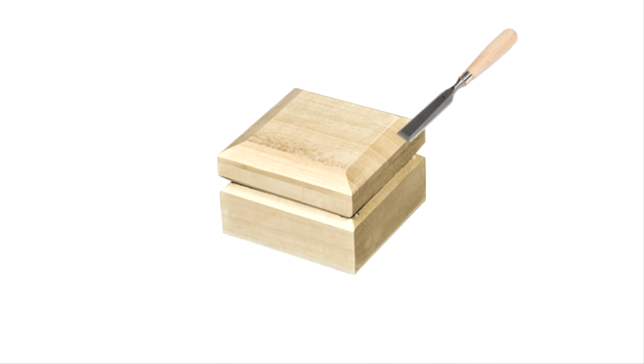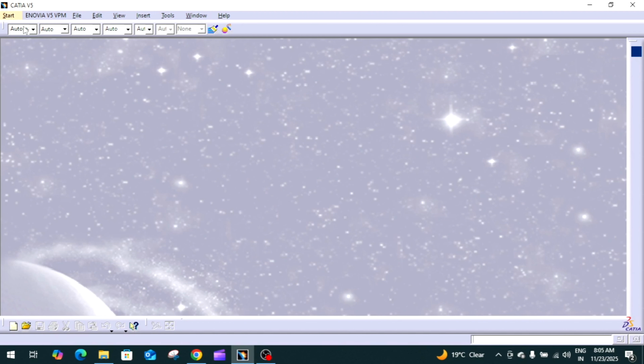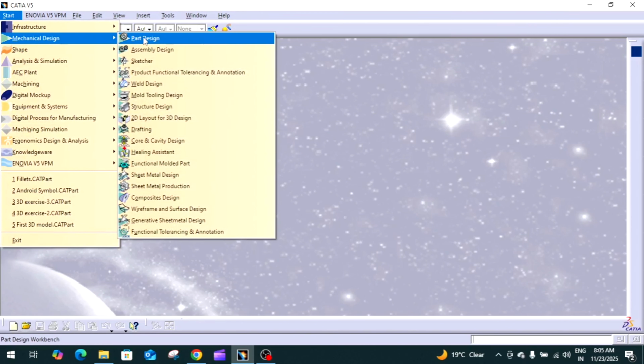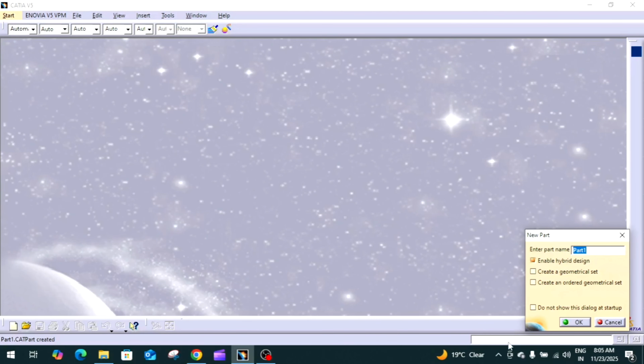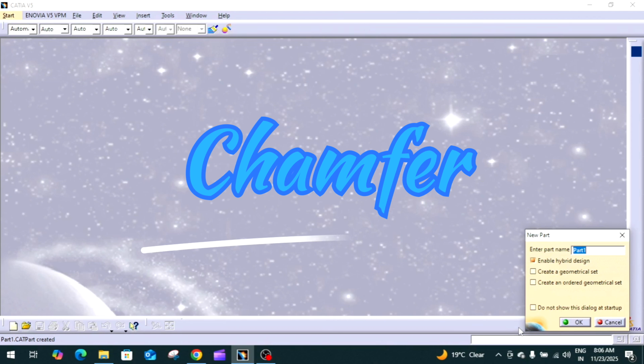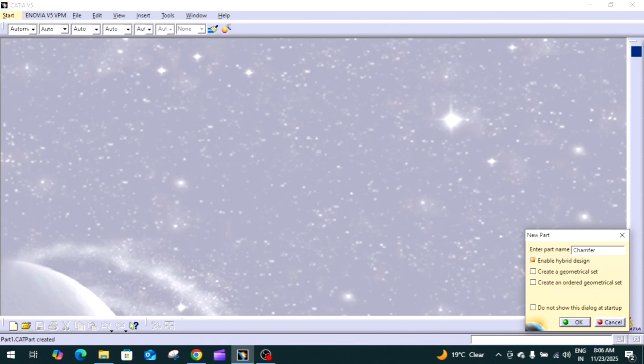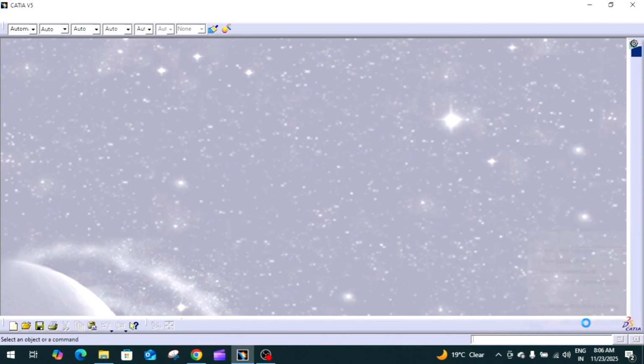Chamfers are used for removing sharp edges, improving safety and ergonomics, enhancing machining and manufacturability, guiding assembly components, and giving the model a clean professional finish. So let's go and start it. Go to Start, Mechanical Design and Part Design. I am renaming this part as chamfer and click on OK.